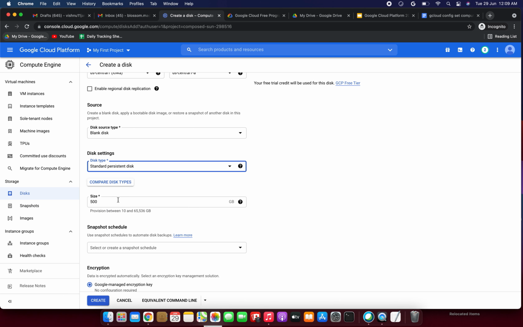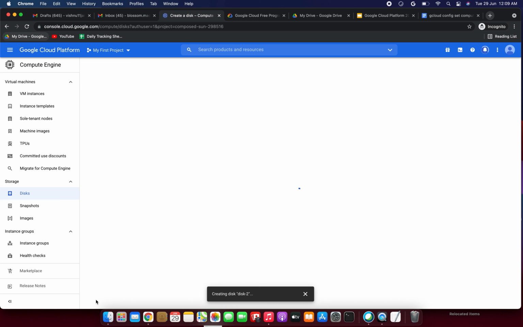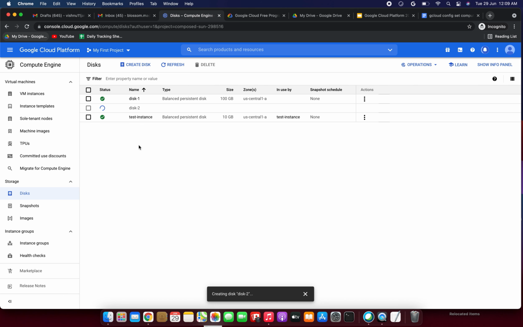So now I am going to select, yeah, sorry, disk 2. This is disk 2. So now I have selected standard persistent disk. So now it is creating. Okay, no need to worry. Whether it is balanced persistent disk or standard persistent disk, we can create whichever we want to select. Okay, so the doubt has been clarified now.